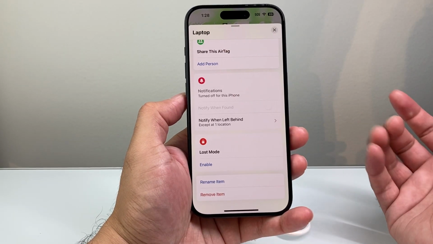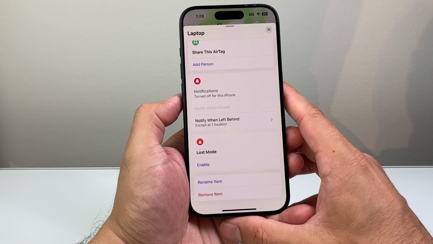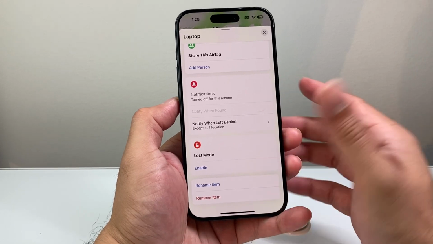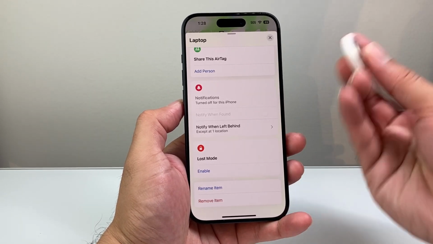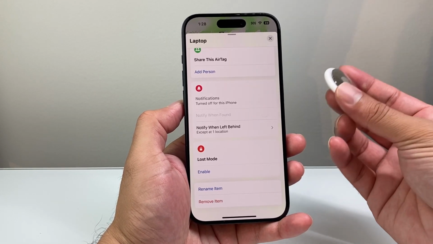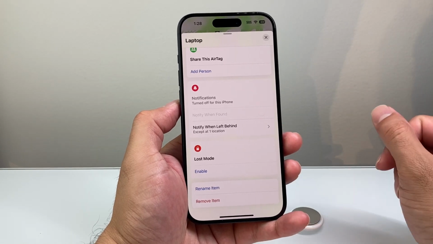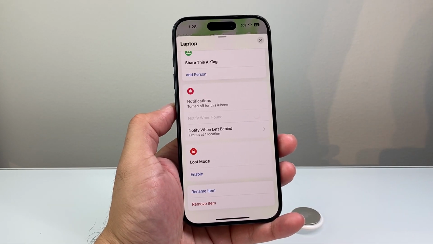As you can see here, the name has changed to laptop instead of wallet, and then I can use this AirTag in my laptop bag or attach it to my laptop, and I can go ahead and see that laptop itself with this tracking. And that's how you do it.